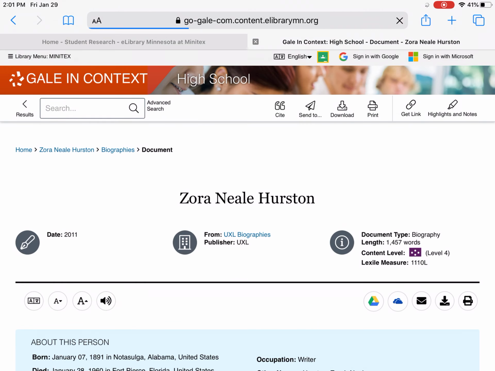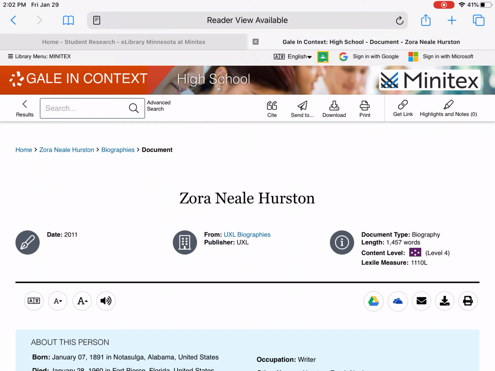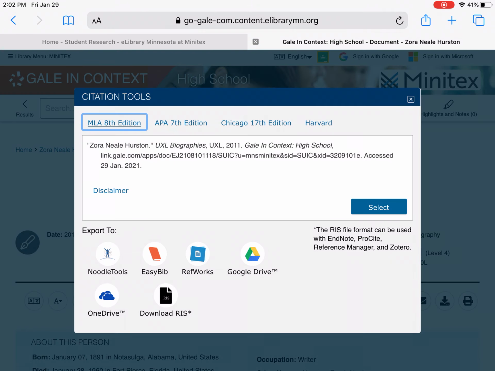And you'll notice on this page, and I know a lot of you are using Gale in Context, which is great, so it means that you're following what we've been doing in class. But just on this main page here, what I'm going to want to use is this button, in the upper middle part of my screen, that says Cite. You see it says Cite, Send to, Download, Print. I want to use the Cite button.